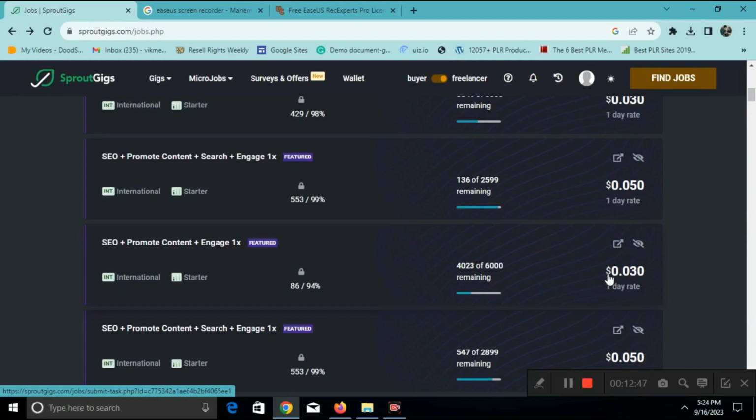Now this $0.05, if you're able to do 100 of it in one day, is it not $5? If you are able to do it in 10 days consistently, are you not going to be making up to $50 in 10 days? So the only thing about this is consistency and fastness.